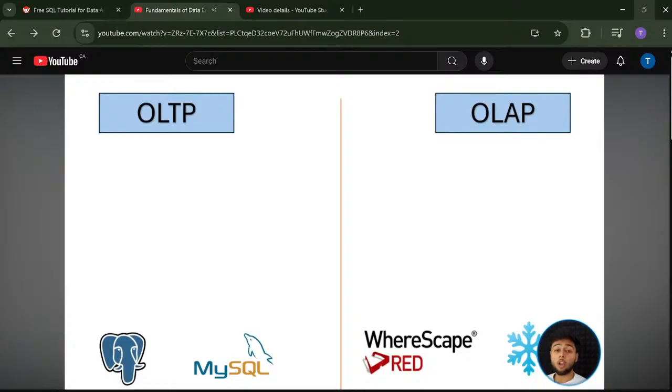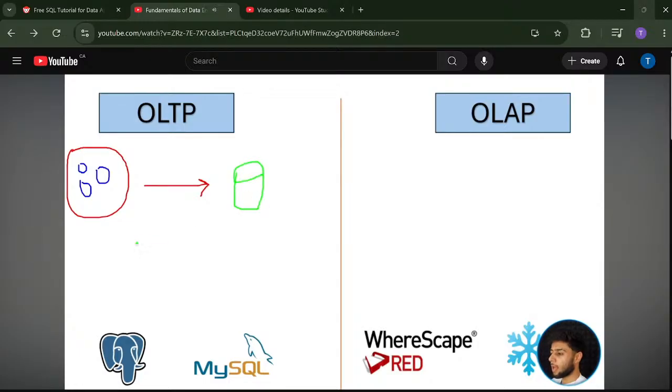So this was all about OLTP. Let me give you a recap of the previous topic that we discussed. This is your data source, 1, 2, 3, and this will be stored in this OLTP database, which is efficient for writes and updates.